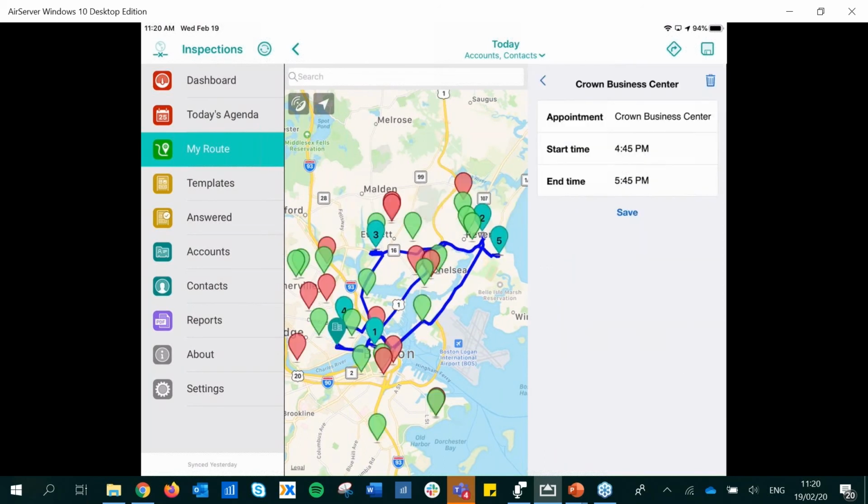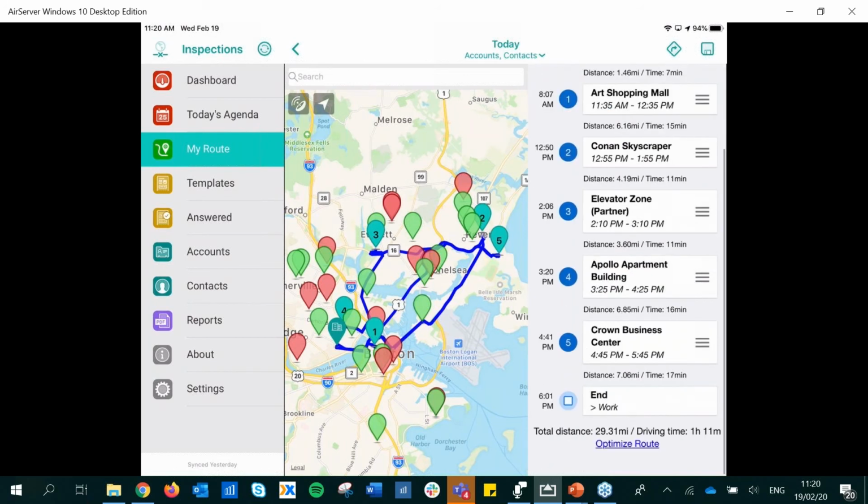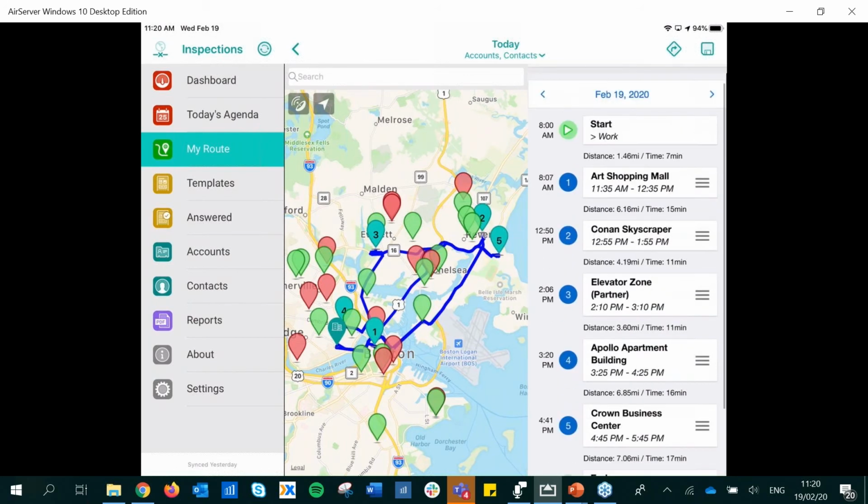I can change the start and end time. I can just click save, and you can see it's been added to my list. Okay, I'll continue on. I'll just discard these changes, I don't need them.